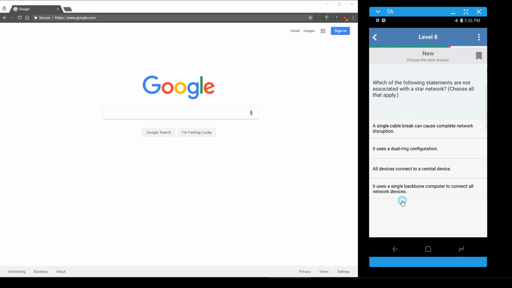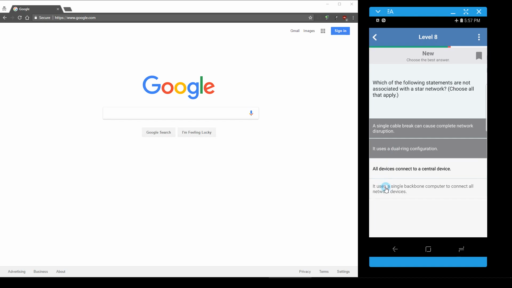Which of the following statements are not associated with the star network? Choose all that apply. So, are not associated with the star. So what is not describing the star network? A single cable break can cause a complete network disruption, so that's probably it. Okay, it uses a dual ring configuration. That's not another thing too. All devices connect to a central device. That is true. It uses a single backbone computer to connect all network devices. That is not true. So that'd be not true, not true, not true.